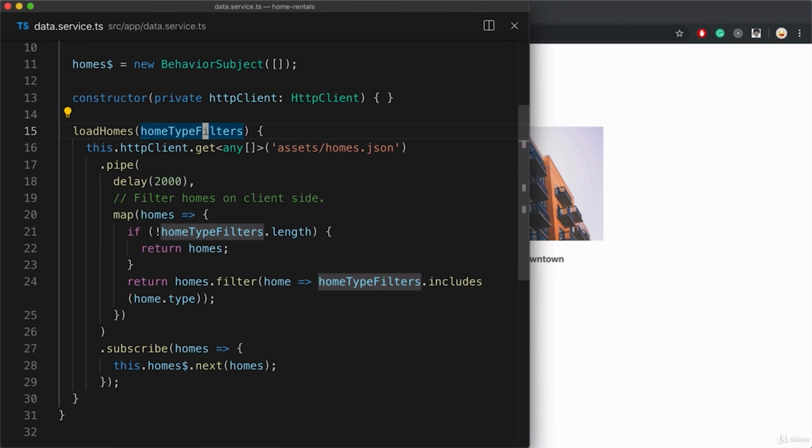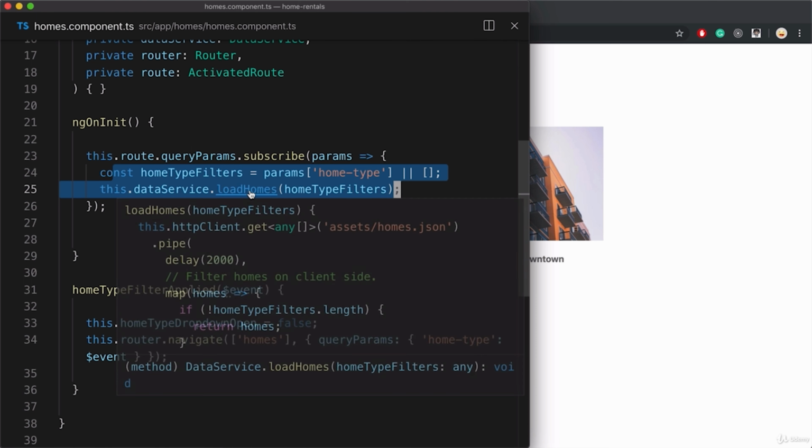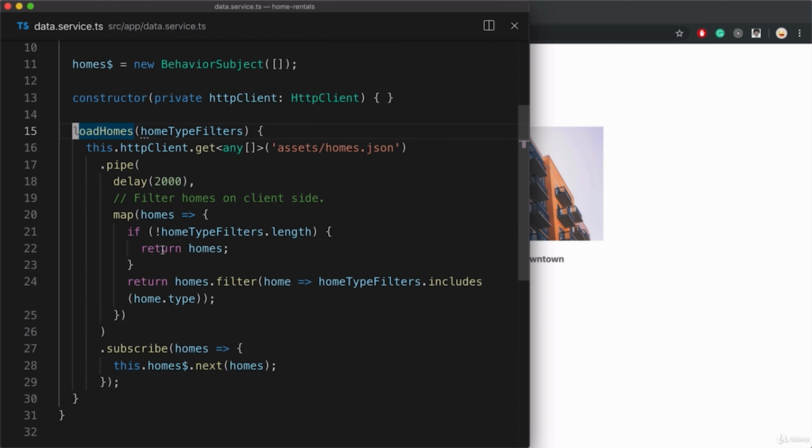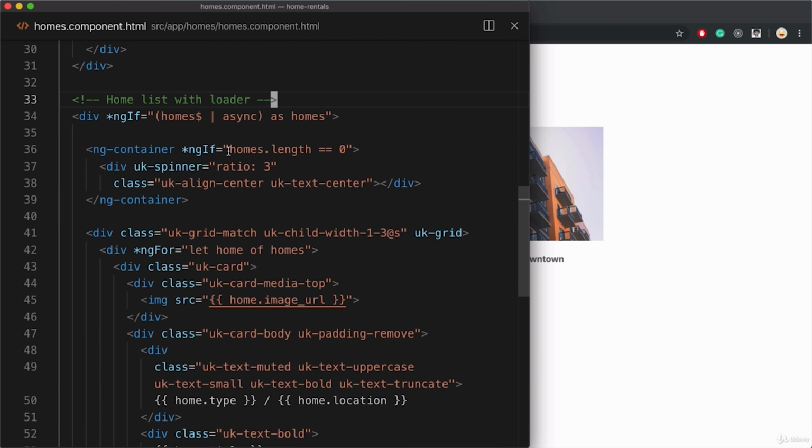And to understand why that happens, let's go inside of our homes controller again, and in this subscribe function where we subscribe to query parameters, we extract filters from the query parameters and then pass them to load homes method. And inside of load homes method, we receive the list of homes, filter them, and then push them into the homes stream where our template is parsing that stream and showing the list of homes. However, if you look at how the spinner works, it will only show up if the list of homes is empty. And that never happens in the flow that I just described.